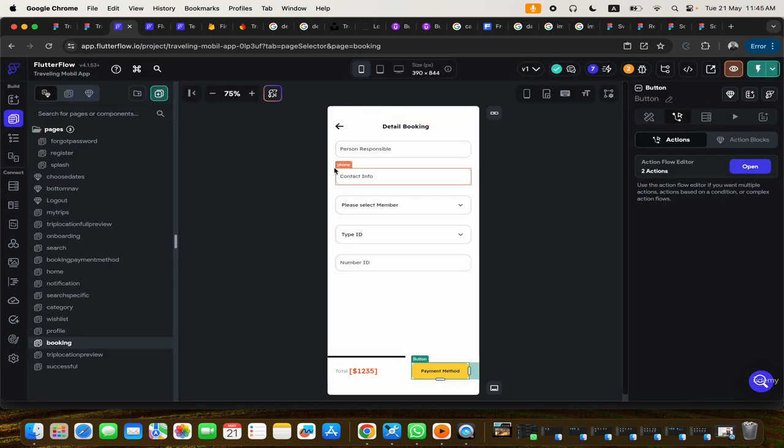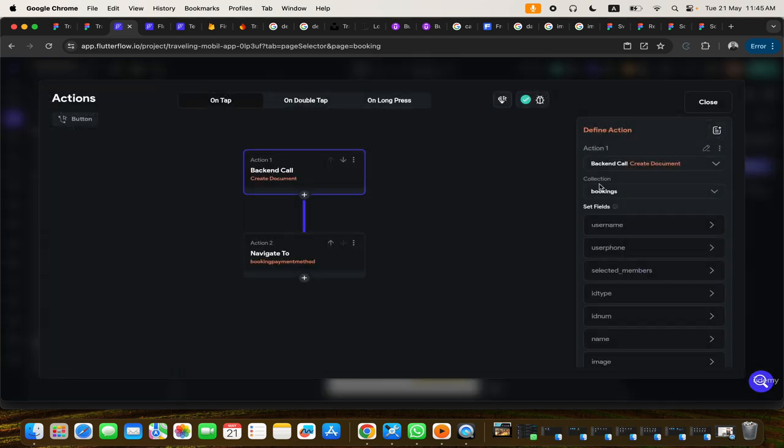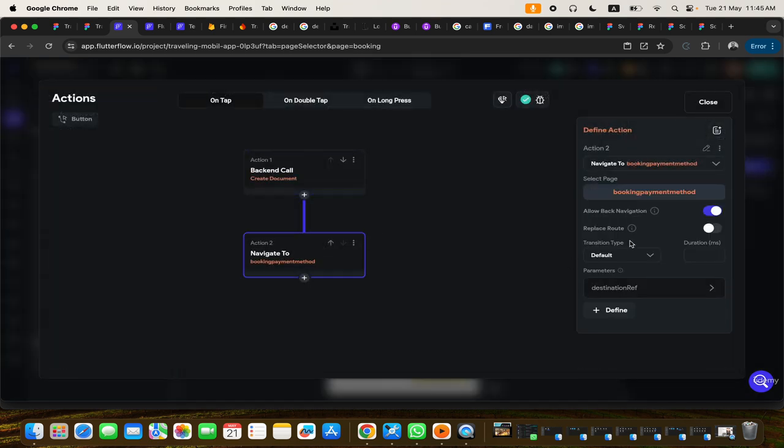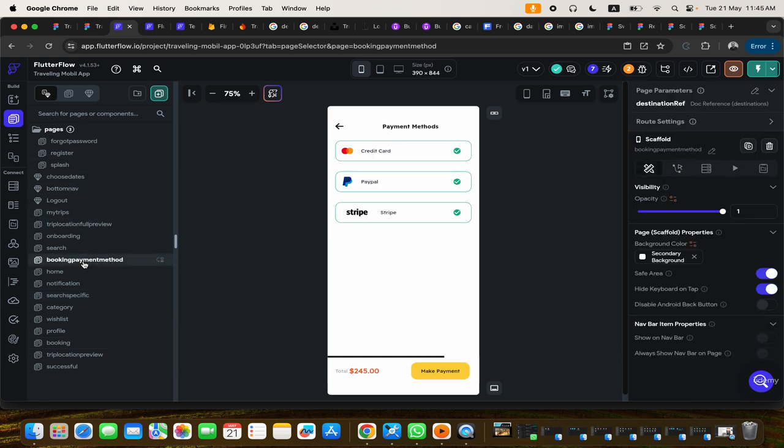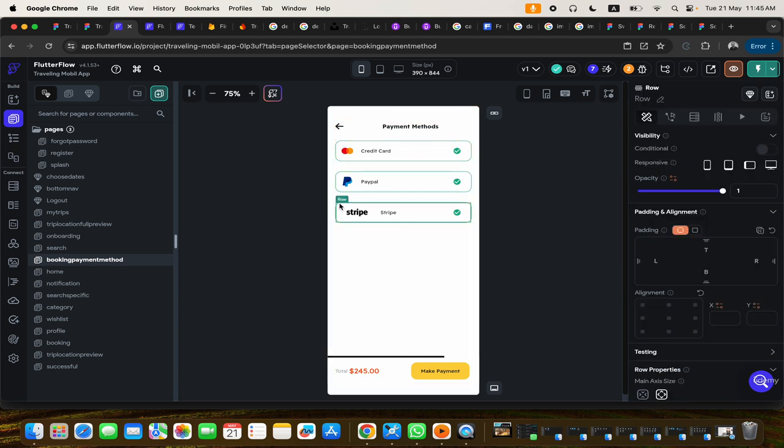So we have that information on, and now this takes us to the other page, the booking payment method, and we've connected it. Okay, that's good. So we can go to the booking method. Here we're just going to use Stripe as payment gateway. So I'm going to go ahead and fix this up. All right.